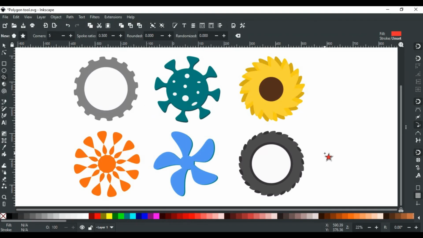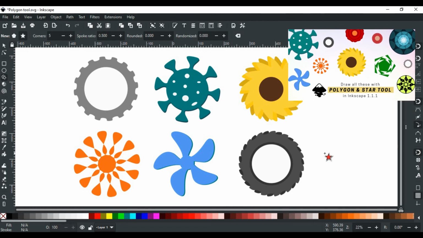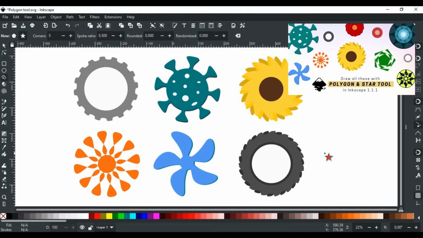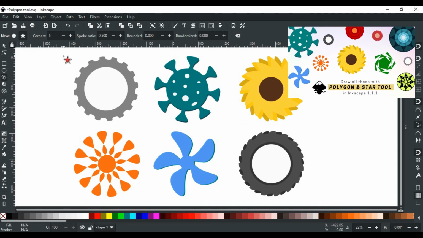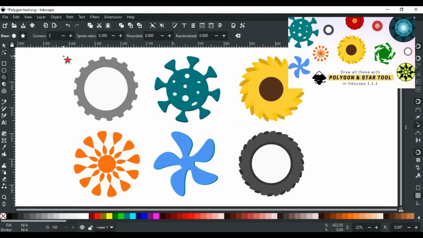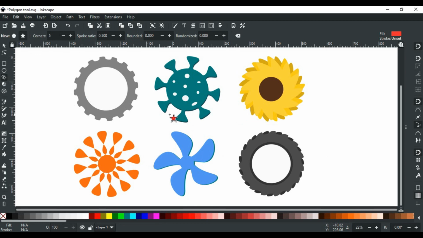To learn more about the Star tool and its functions, please refer to this same video. Its link is given in the I button and in the description. Like Polygon, I have also created some of these examples using the Star tool and explained how they are made by changing its options in the control bar. So, don't forget to watch this.